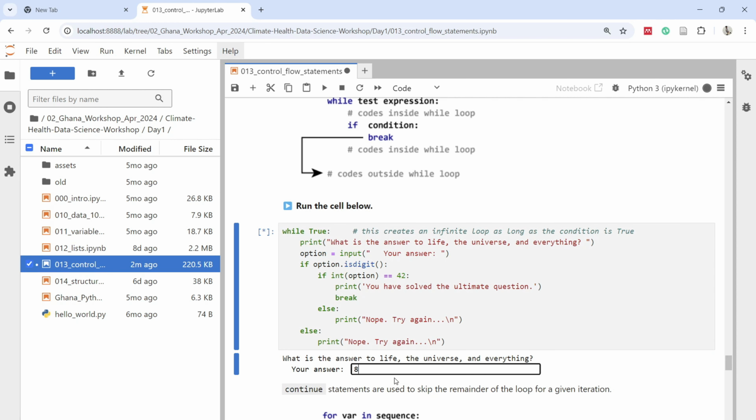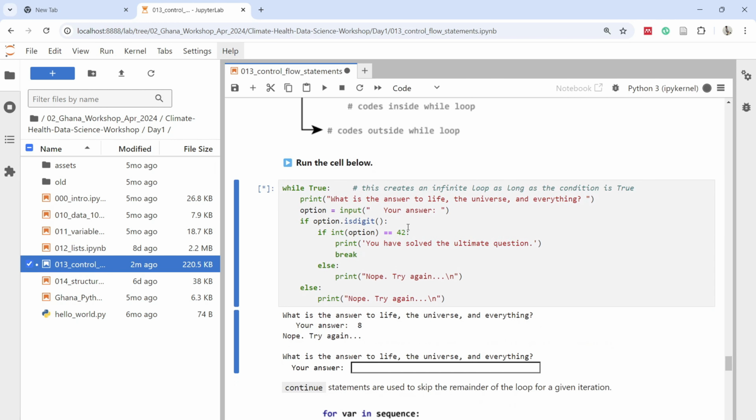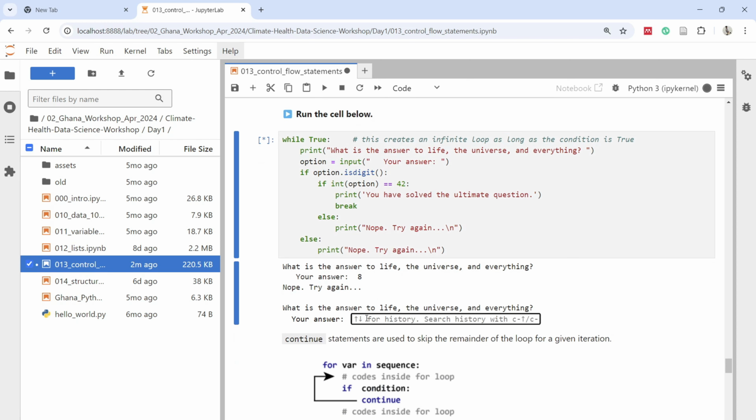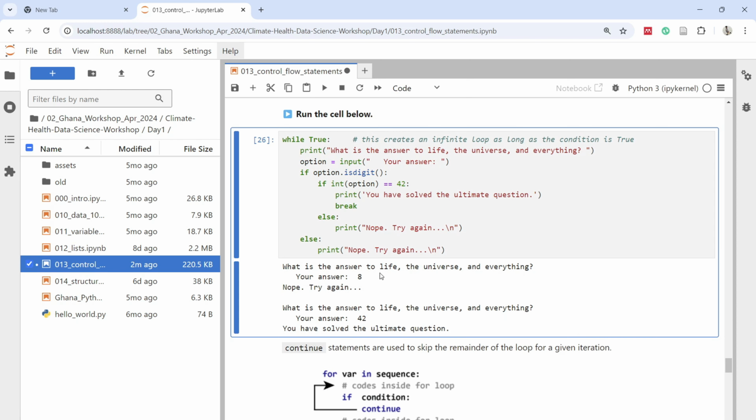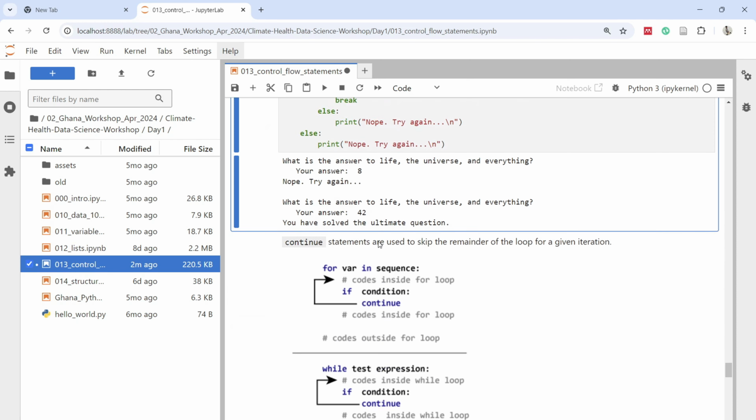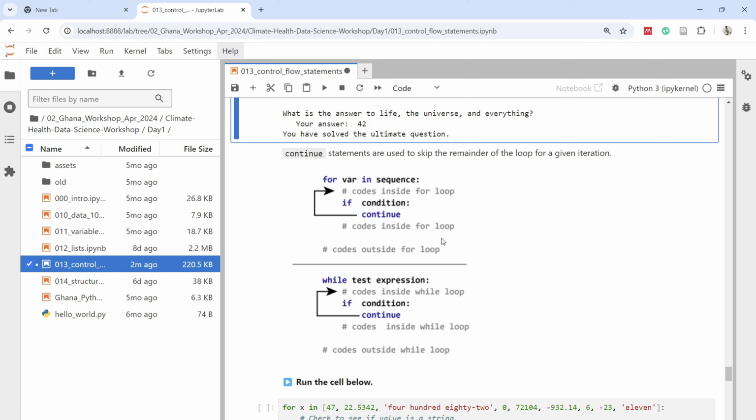If we put, for example, 8, as we know that 8 is not equal to 42, the break statement in this case will not be activated, so we cannot escape from this while loop. However, if we put 42, you can see that this while loop has been terminated and we have solved the ultimate question.